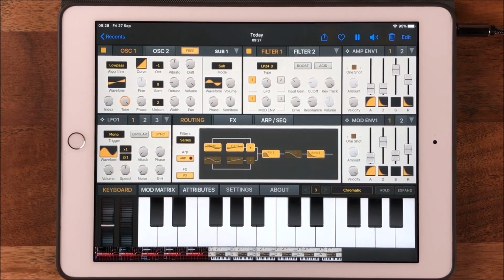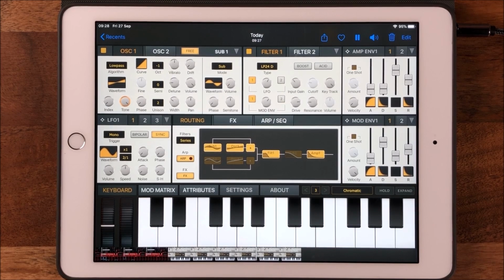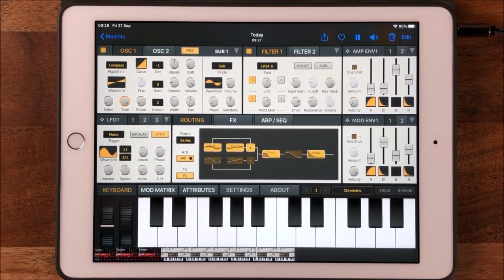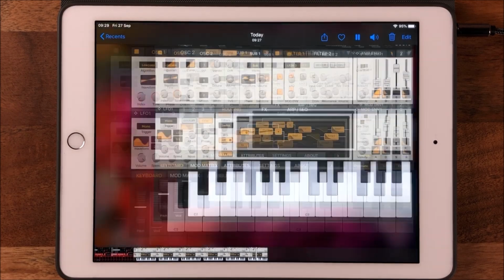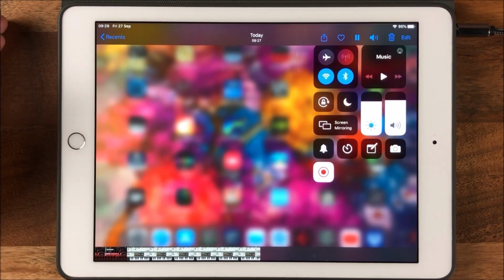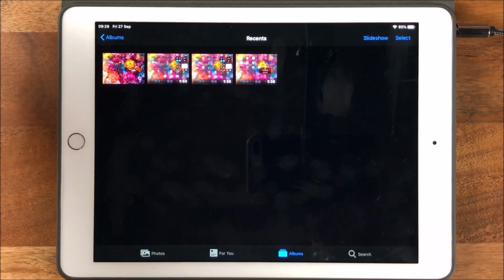But the point is, because I'm using screen record, the iPad microphone is picking up taps and clicks on the screen now. That kind of thing. Something to be aware of, but it's not a big deal, really. Right, guys, that's it. When you're finished, you just swipe up, swipe down to stop your record. And we're done. So that's how you do it, guys.